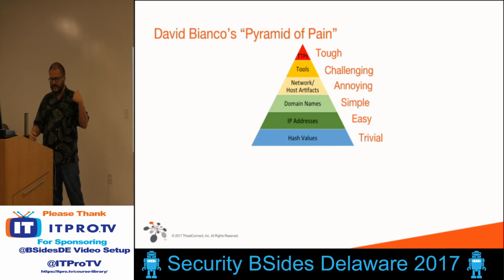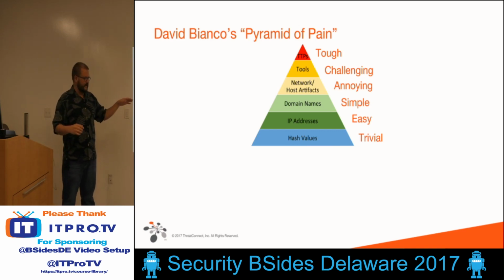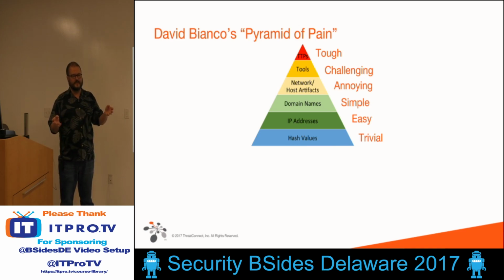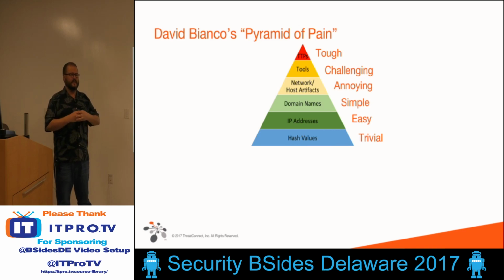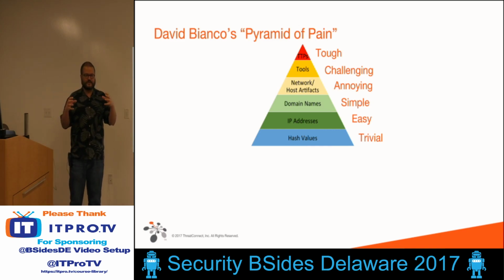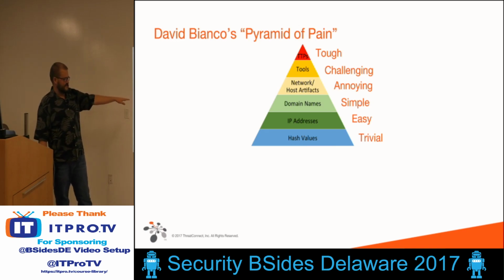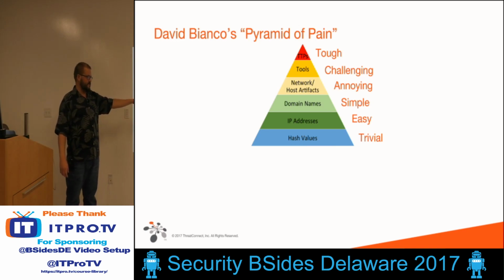It's really trivial if you find hash values of the capabilities of the malware that they're using against you. If you are an adversary and you have compiled a particular piece of malware, it's very easy, if you've already deployed that malware, to change it a little bit, recompile it, and then you've taken away the hash values. The malware itself is slightly different, so that really basic data point of hash values is trivial for them to regenerate.